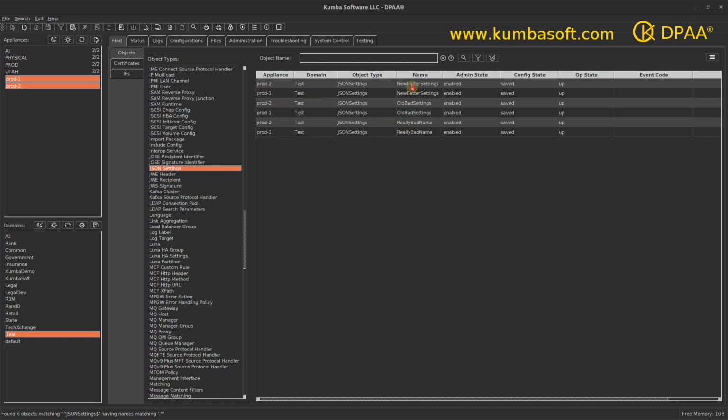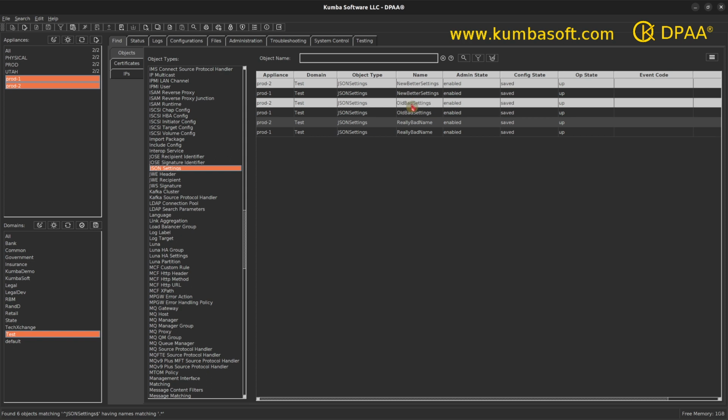Now, what's important to us to start out is I'm going to select one appliance here and one of each object from the appliance. So what we want to do is we have these old bad settings that we want to replace with these new better settings here for the JSON settings. But the important thing is, well, what are we changing? So when we want to do an impact analysis, we can select the menu here, or we can right mouse click and we can show referenced by.